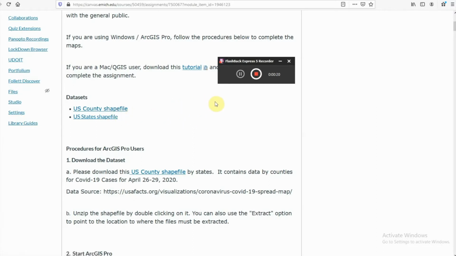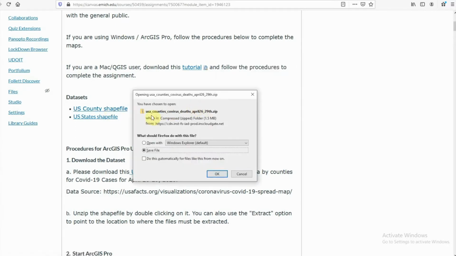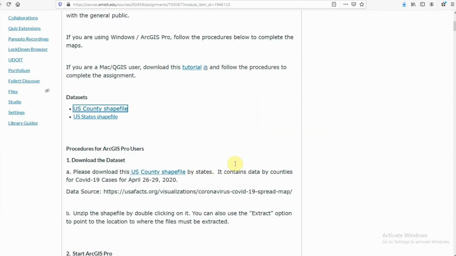To download this file here, simply click on it like this. It's a zip file. It says here USA counties coronavirus deaths April 26 to 29 zip. All right, so you click on save. I've already set it up so that it goes to a particular folder, but you can set it to go to whichever folder you want it to go.